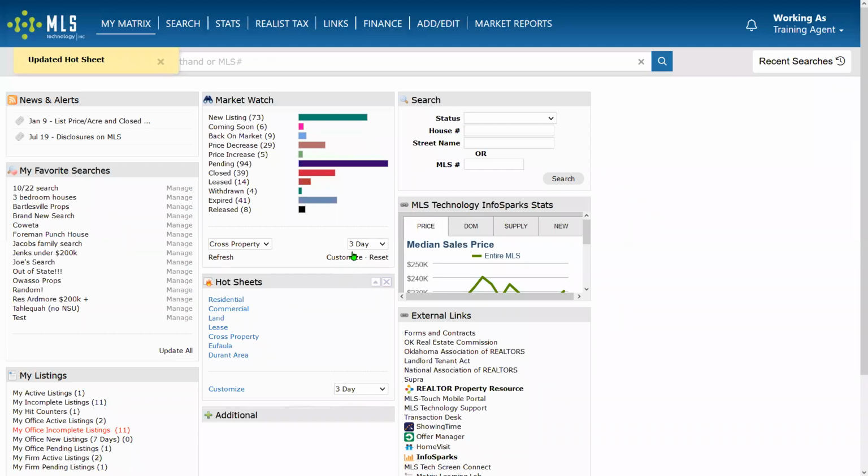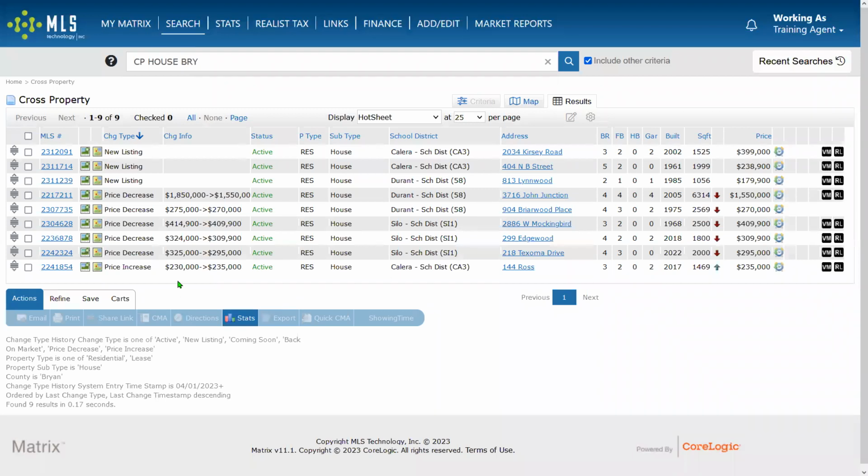Now, when we actually have gotten that set up, I'm going to set my time frame again, just like we did last time. We'll do 3 days just so we have matching numbers. Hit Durant area. And this is going to show me all of the properties that, again, are only going to be ones that are currently active. So I'm not going to see the pending. I'm not going to see the closed, released, expired, because the statuses that I chose were just those that are new, price increases, price decreases, back on market and coming soon.